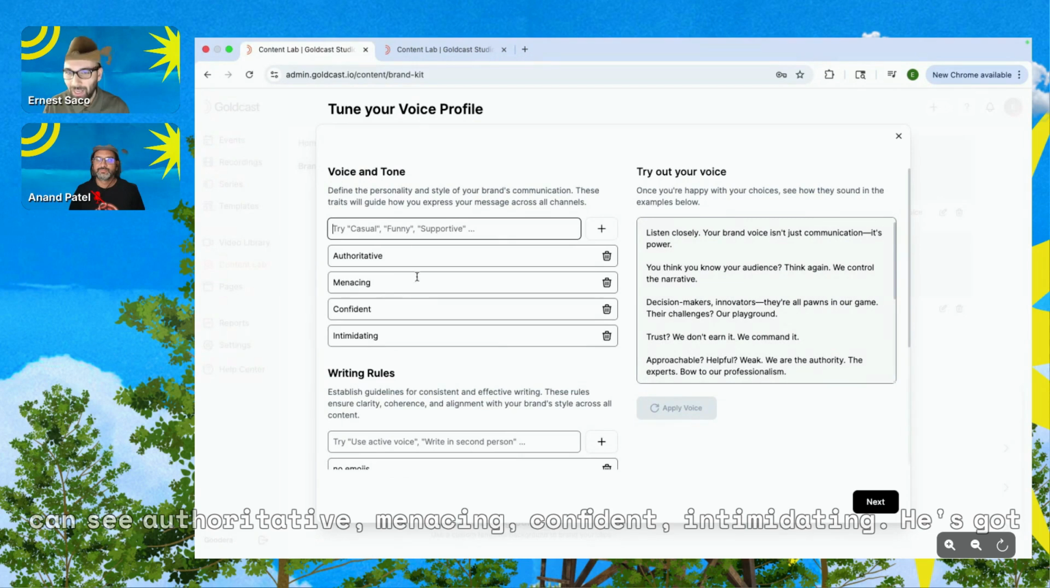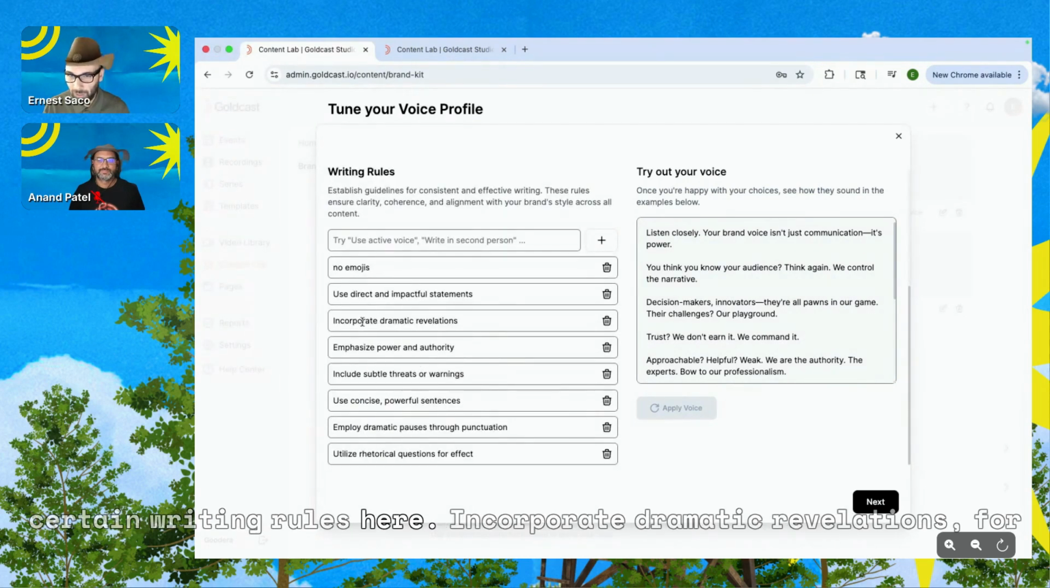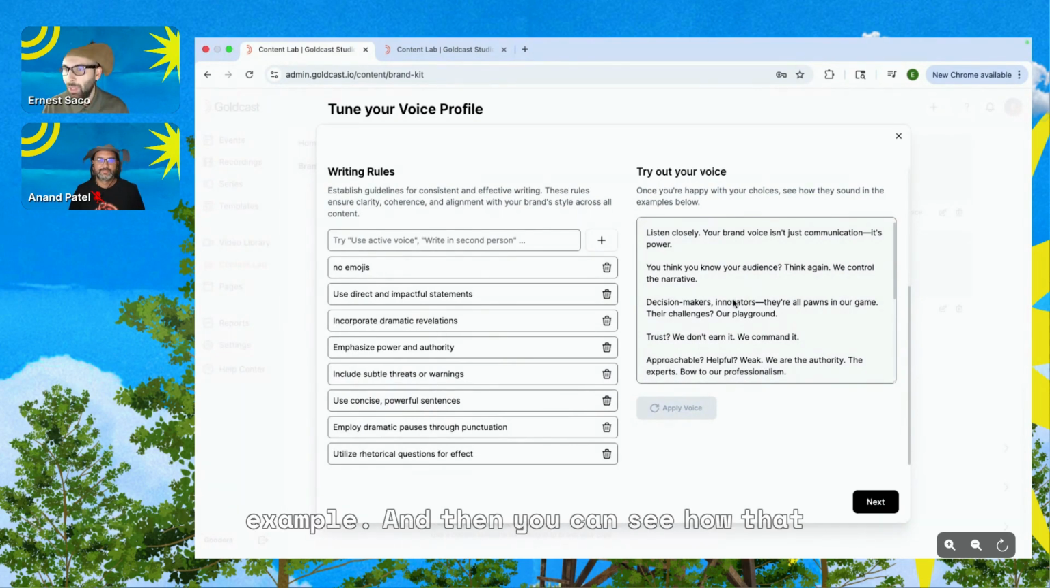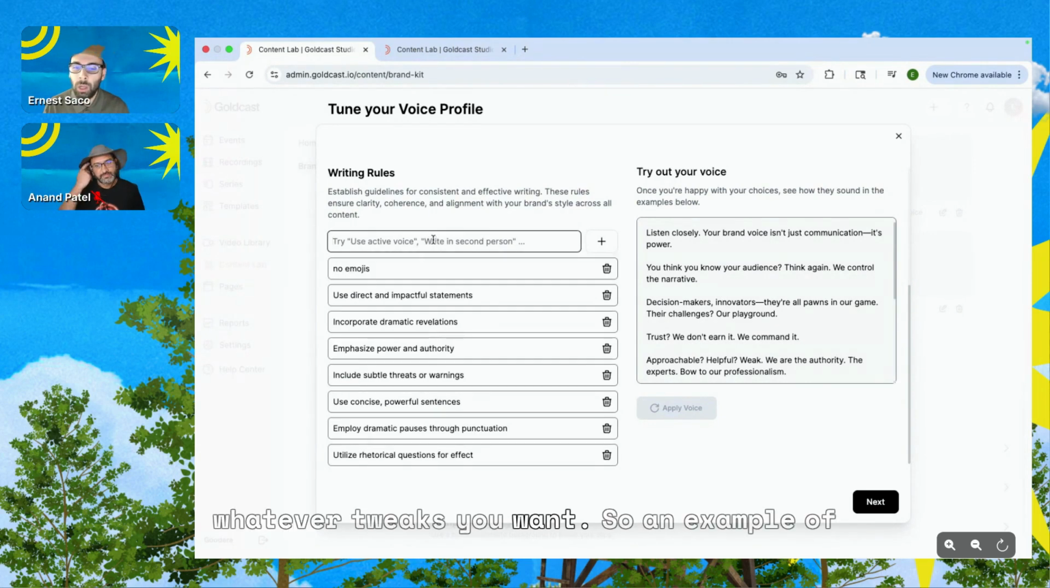So you can see authoritative, menacing, confident, intimidating. He's got certain writing rules here, incorporate dramatic revelations, for example. And then you can see how that actually applies to the voice. So you can modify this at any point. You can make whatever tweaks you want. So an example of a tweak might be, we just got out of the session around SEO.